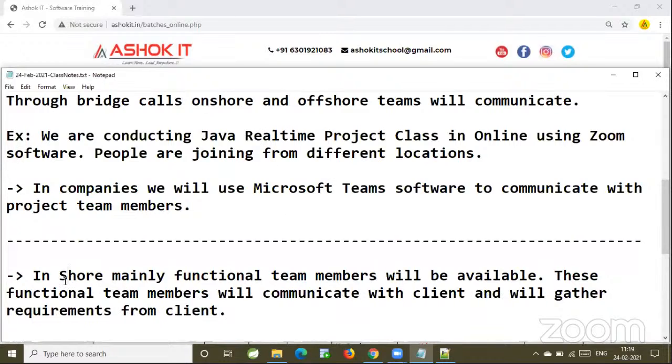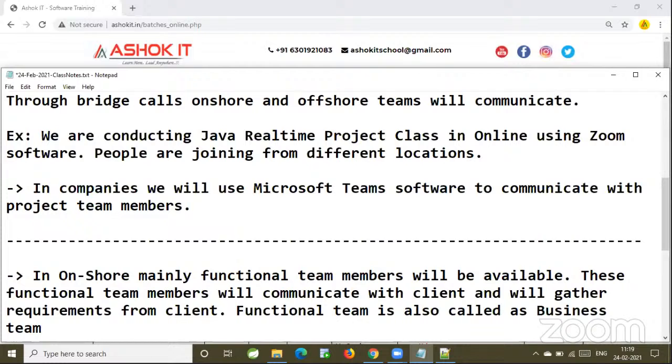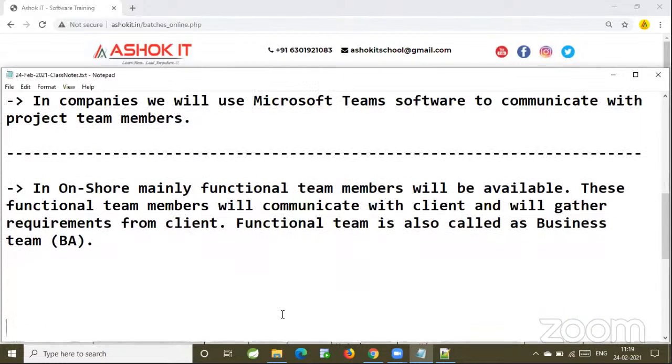In onshore, mainly functional team members will be available. These functional team members will communicate with the client and will gather requirements from the client. The functional team is also called the business team. We will call them a business analyst or BA. These people are responsible to collect the requirements from the client.